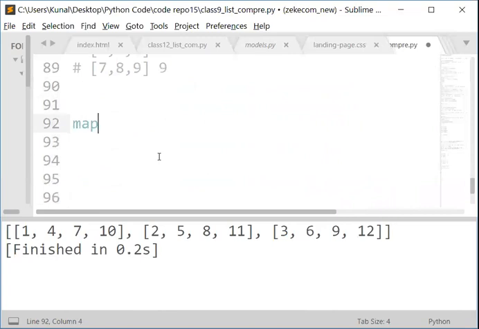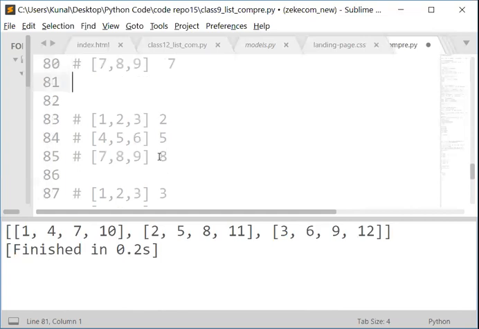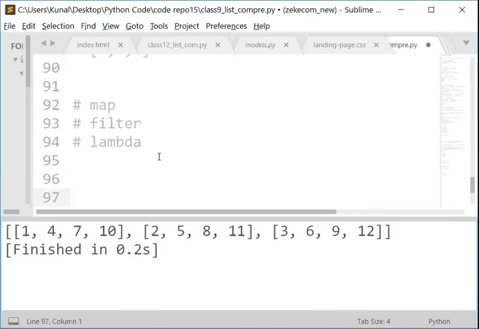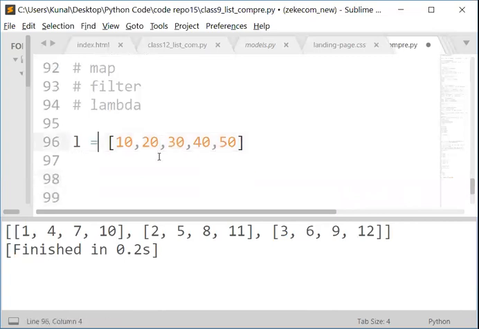Let's discuss something called map, filter, and reduce. So it's an alternative to what we have seen. Again, it's optimization for your for loop. Let's take the same example. I have this list. I want to make the square of all the elements. Now, for the same thing, I can use map also.